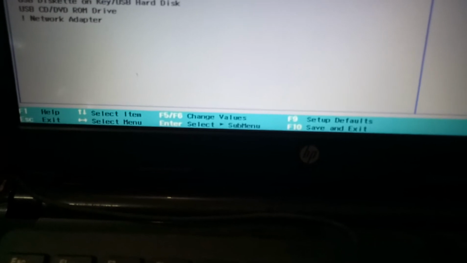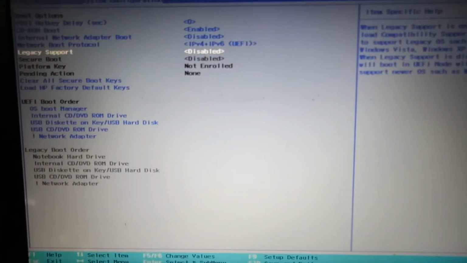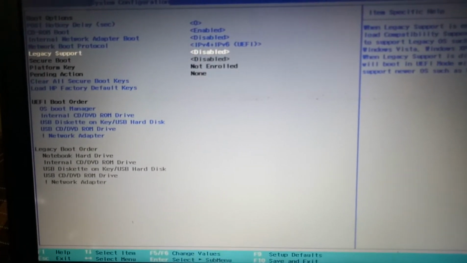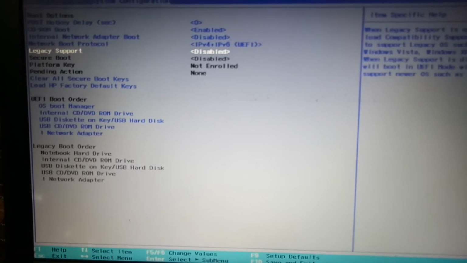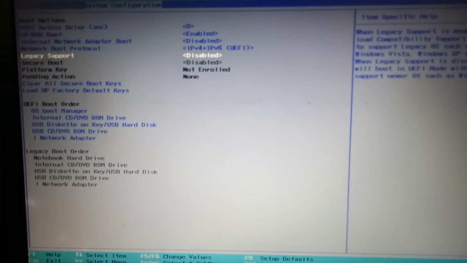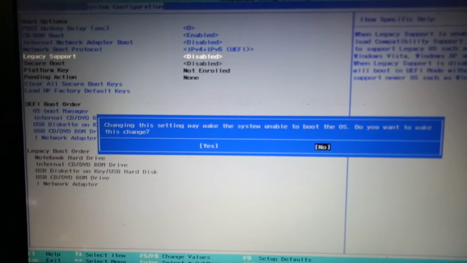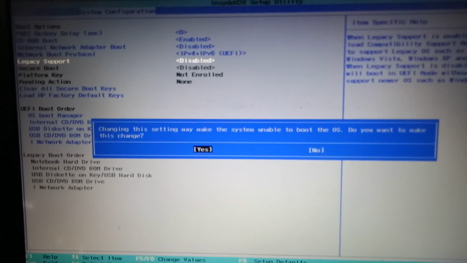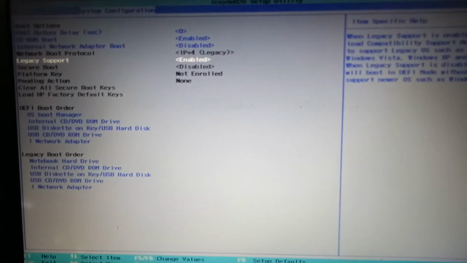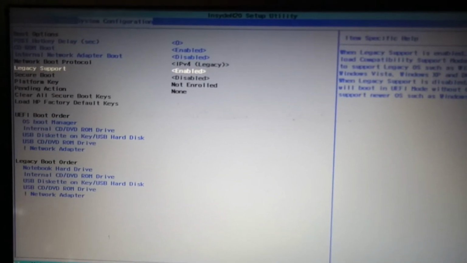On there you can see some options. Use enter or F5 or F6 to enable the legacy support. I am pressing F5. Then use the yes, enter and yes. Your legacy support is enabled.